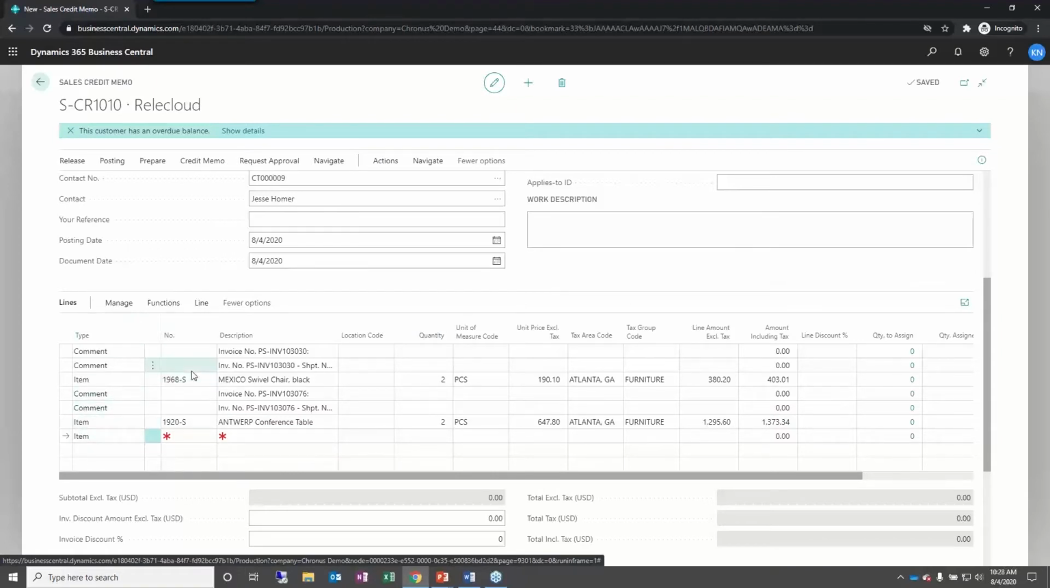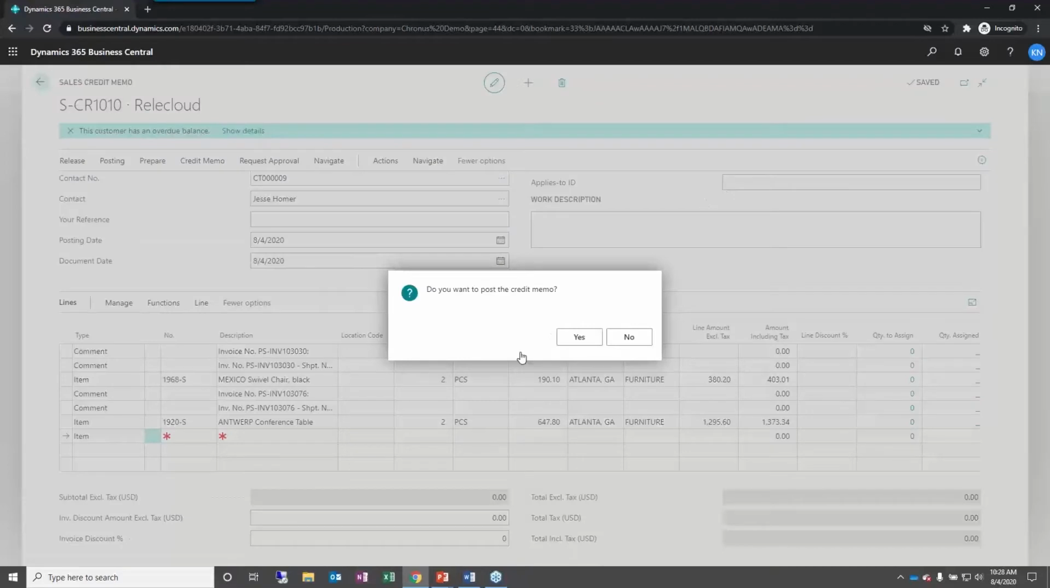It's just a way to have less paperwork to the customer. If this is something the customer requires, this is how you do it. It's a little easier, of course, if you're doing one, to just go to the invoice and select correct, create corrective credit memo. But if you have more than one, this is how you do it. And then, of course, you just post as such.